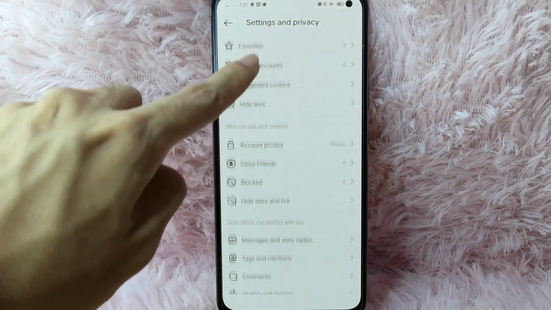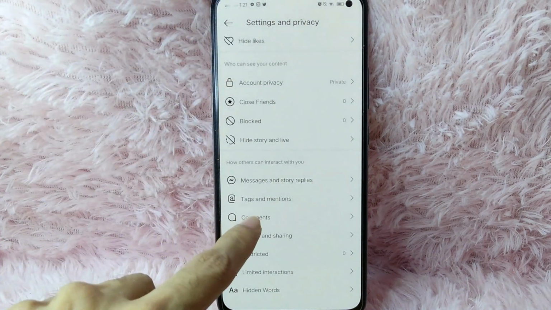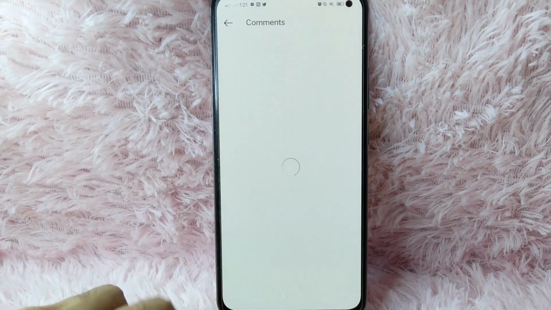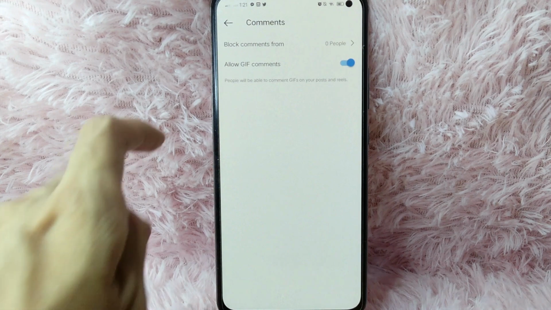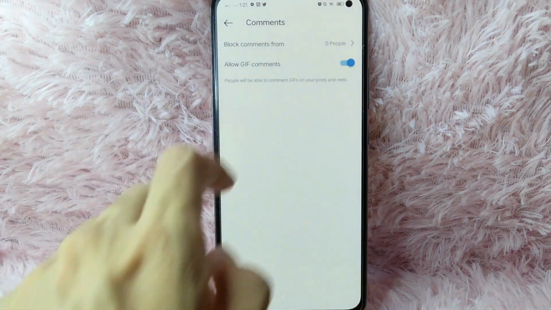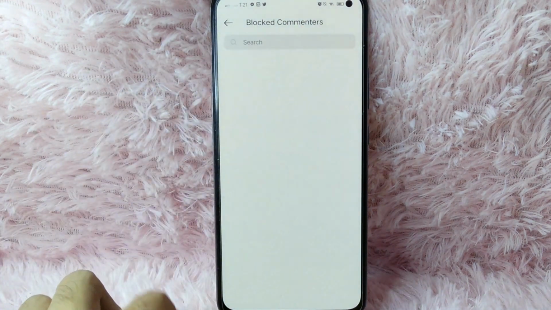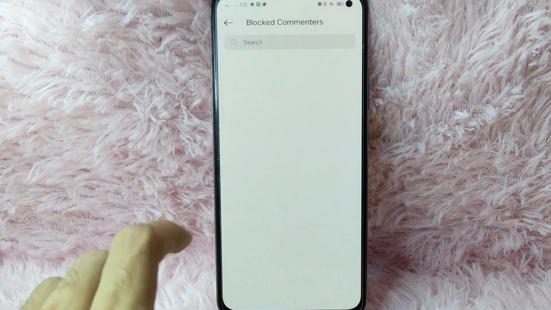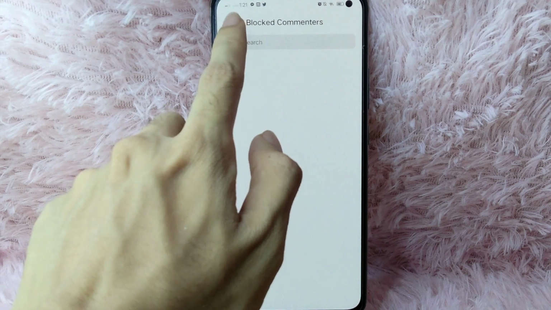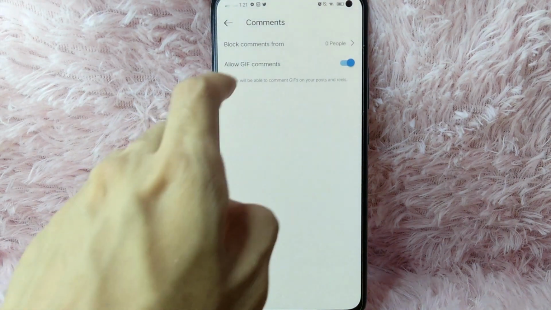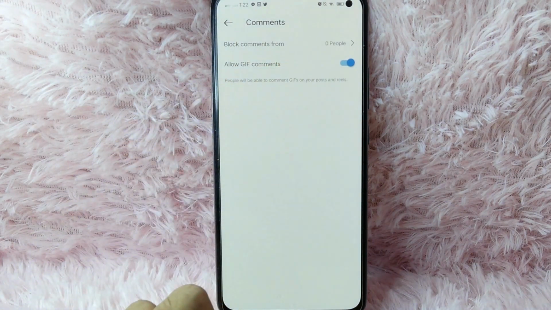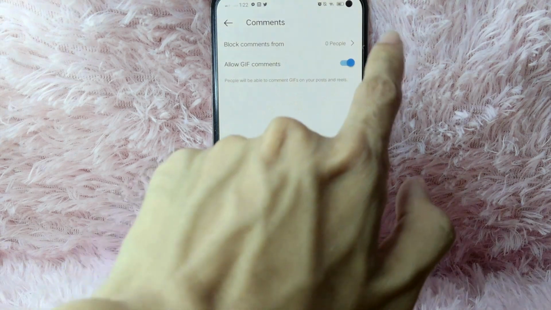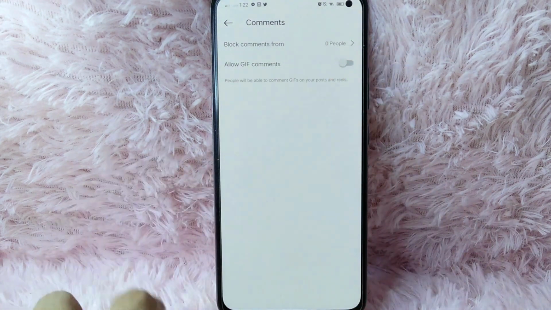And then you have to scroll down and you'll see in here comments. Tap on these comments. And then in here, you'll see block comments from. Tap on it and you can search a person and block that person so that that person can't comment on your post. And then in here, you can allow GIF comments. If you don't want to allow it, simply toggle this button to turn it off.